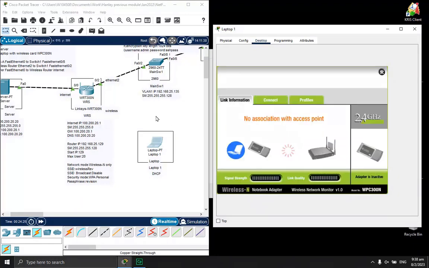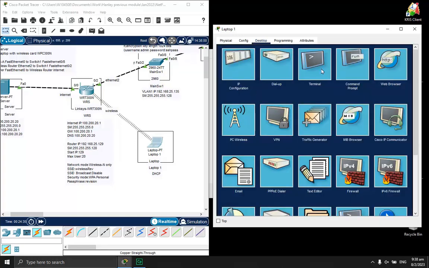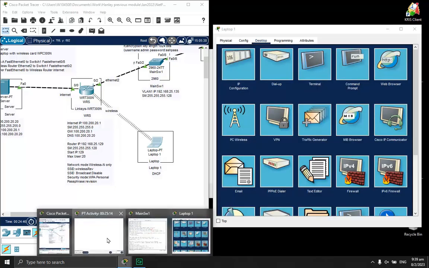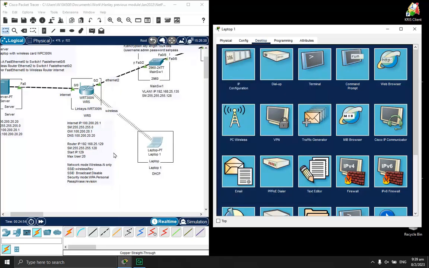If you configured everything correctly, after a while you'll find that you have wireless connectivity between the laptop and the wireless router. If you take a look at the IP configuration, it will be in the range that you configured on the wireless router. So basically this is what you need to configure, and you also need to do the necessary pings between the devices to ensure connectivity.